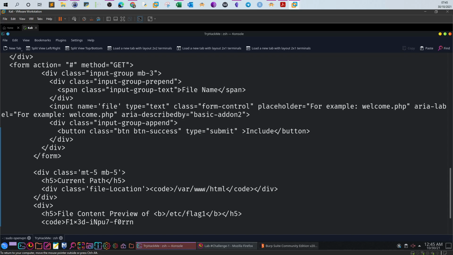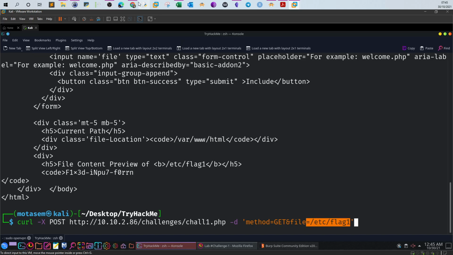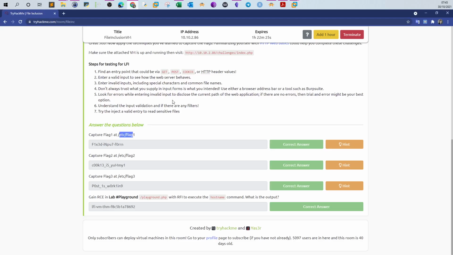So if you read through the output, you see here the file contents of /etc/flag1, and you get flag1. So that's what you have to do. Just change the method to POST and you can directly read the flag file. No need for any kind of bypass mechanisms. Challenge 1.